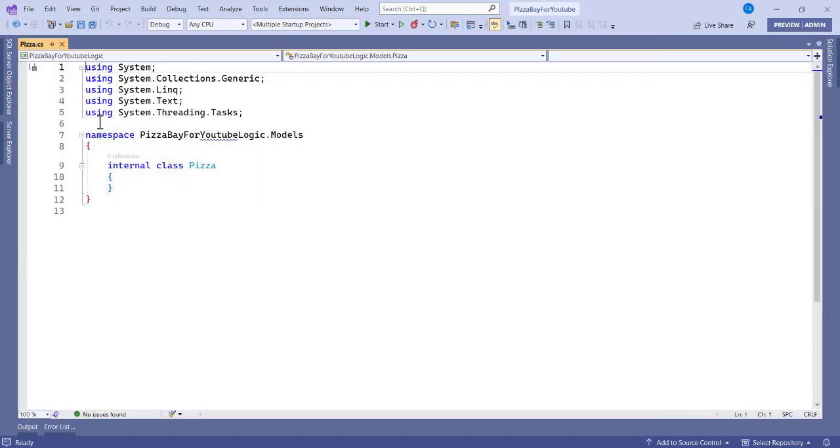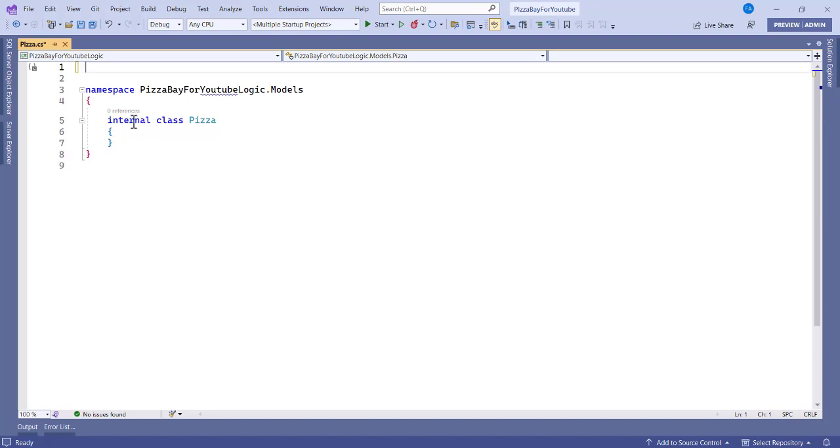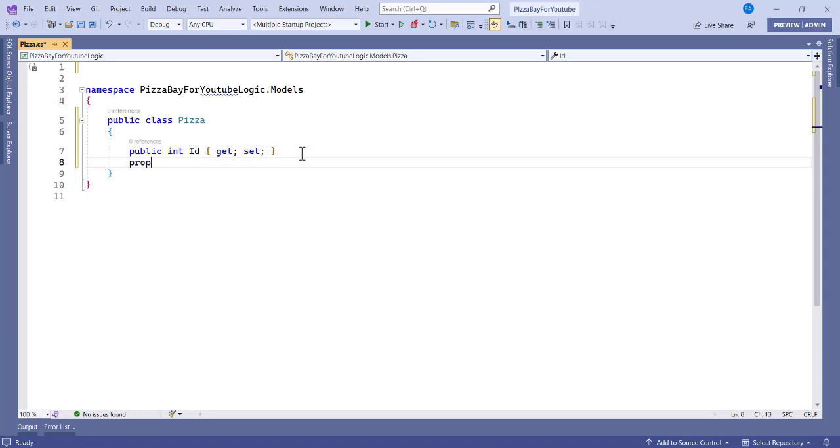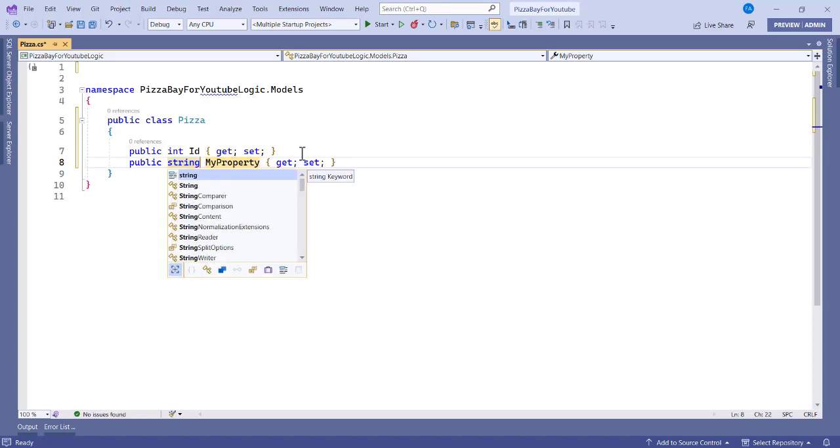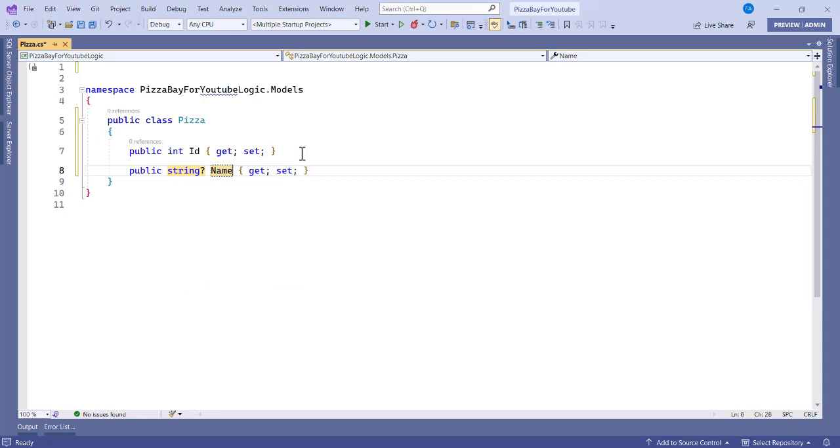Now in this class that we have, we can clear all these usings because we don't need any of these. Now we change this from internal to public. Now here we're going to use an ID. The first property that we need is an ID. So there's an ID, that's the pizza ID. Then we can add a string, and this string is the pizza name.